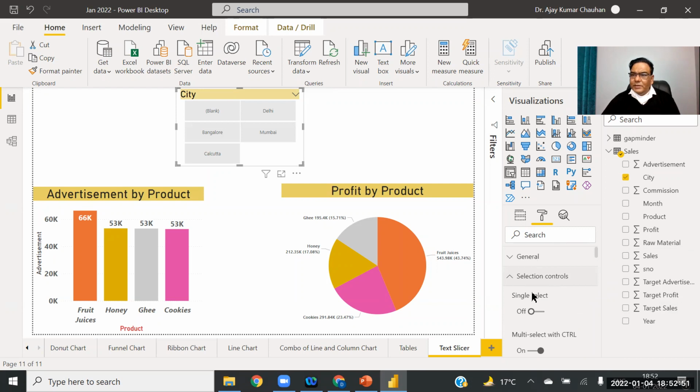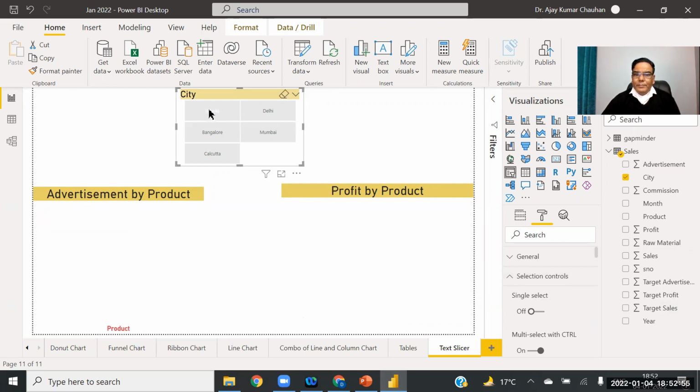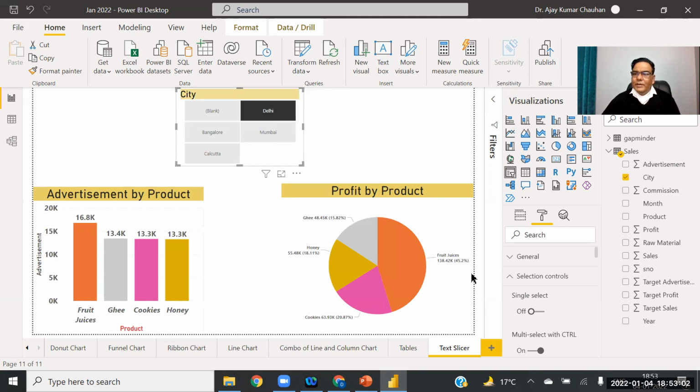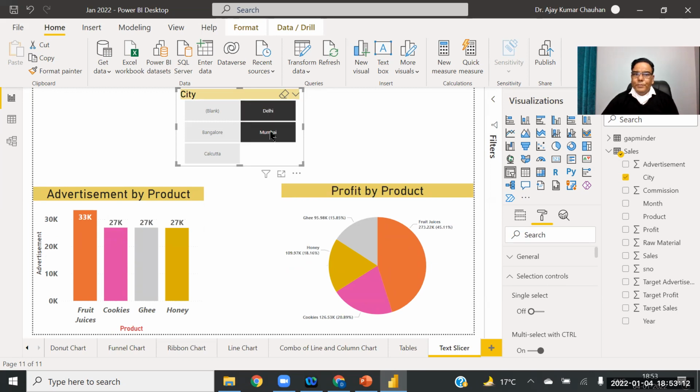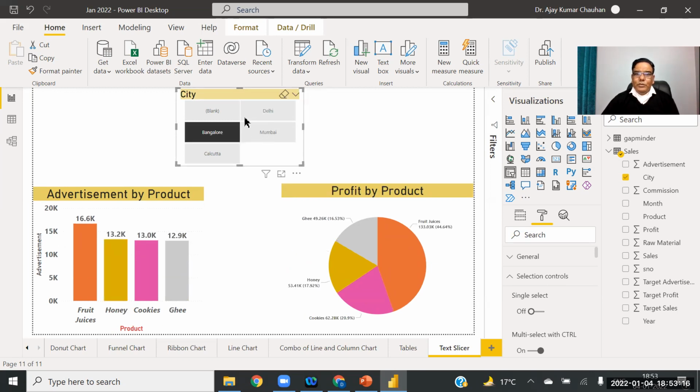Now, why is the selection control important? Suppose I click on the blank, it means I'm not selecting any option. If I click on Delhi, Delhi data will come. Suppose I want to select Mumbai also. So the problem is that if I click on Mumbai, Delhi will go off. So you can press the control button to select both. So sometimes how to select it, we have the control here.